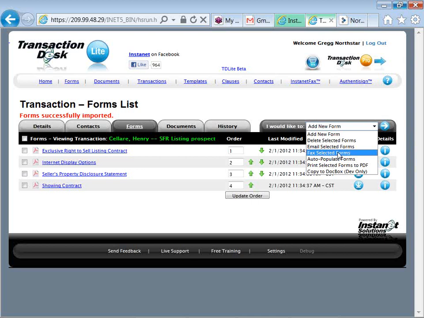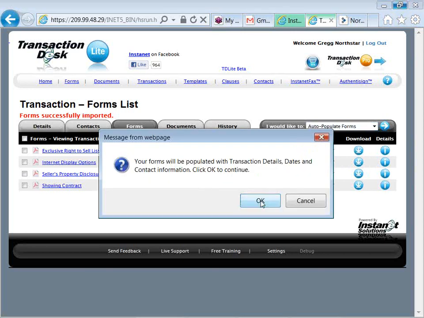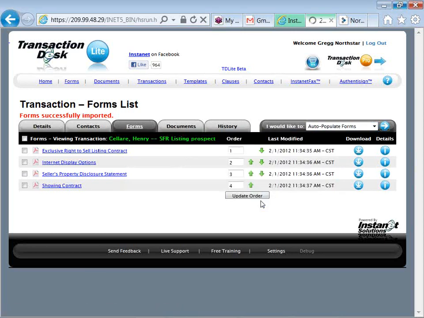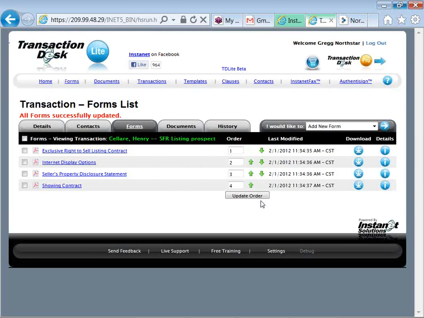So the one we want to focus on right now is populate forms, selecting that action from the drop-down, clicking on the Go arrow, because we want to auto-populate our forms with details, dates, and contact information. Okay, sounds good to me. Get in that property address, city, state, zip, legal description. Get my seller's name into those fields, my name, my broker's name. Get all that content populating into our fields.